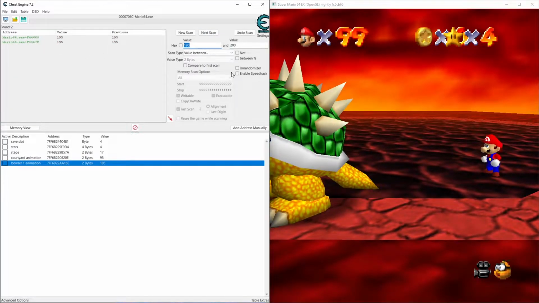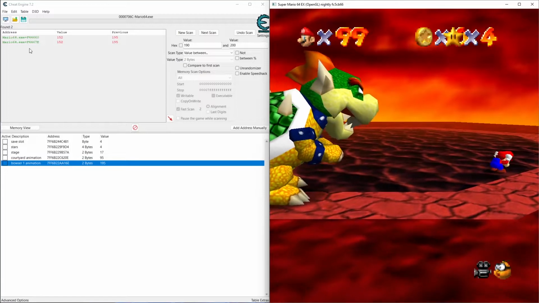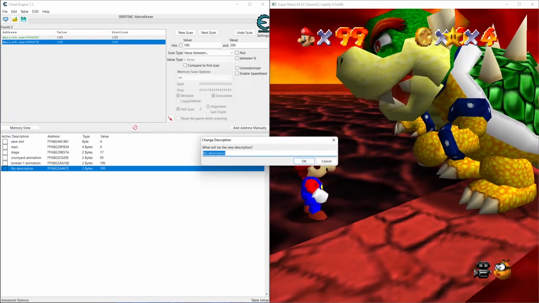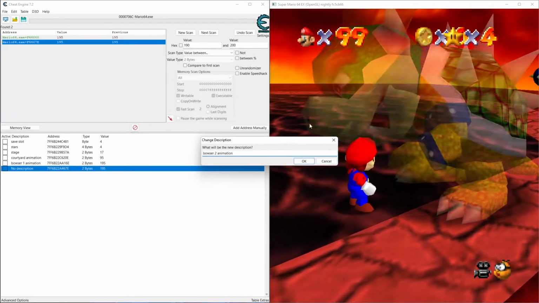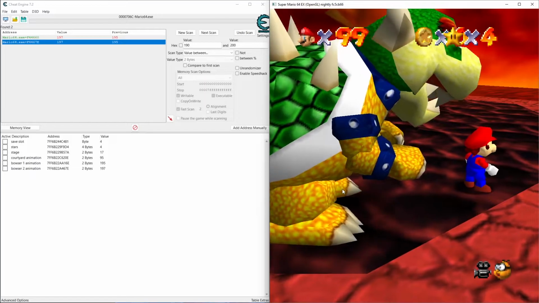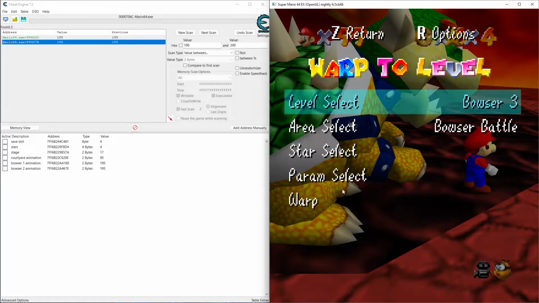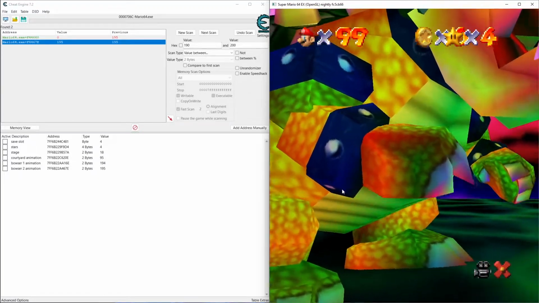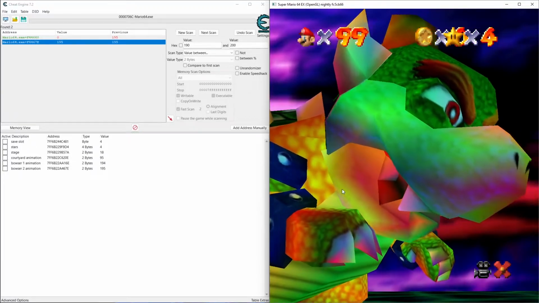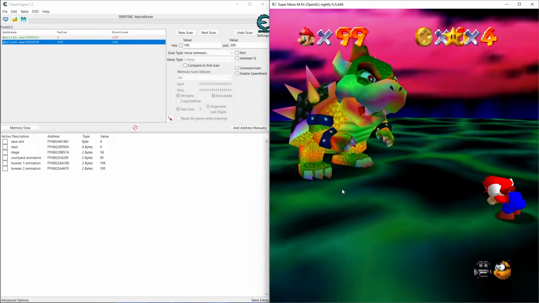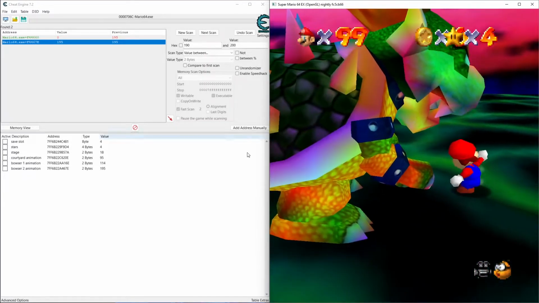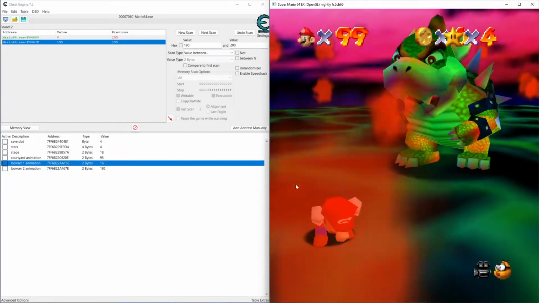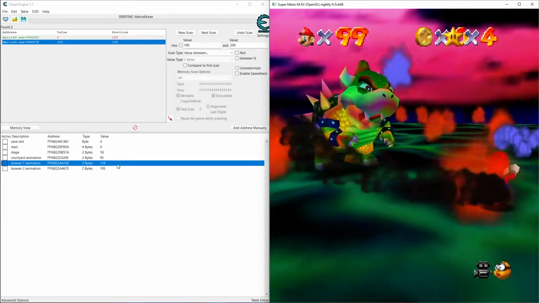Perfect. So now we found the animation pointer. Double click it, change record, description, Bowser 2 animation. Hit OK. Rinse and repeat for Bowser 3. And you can see in my case that the Bowser 1 animation also points to the Bowser 3 animation. So you can see when I'm ducking, it actually changes to the appropriate animation.